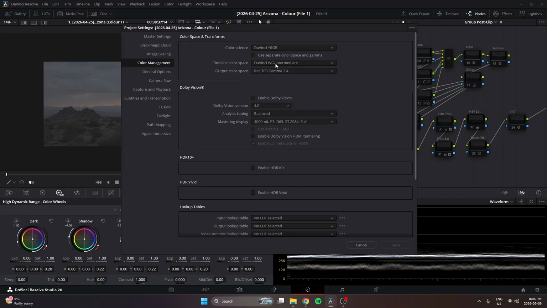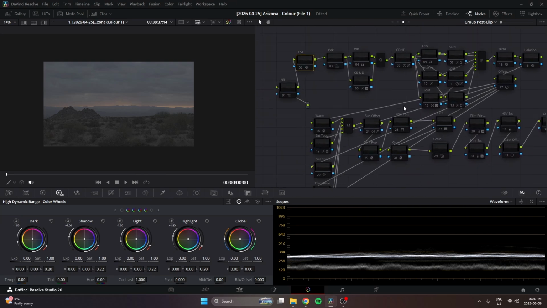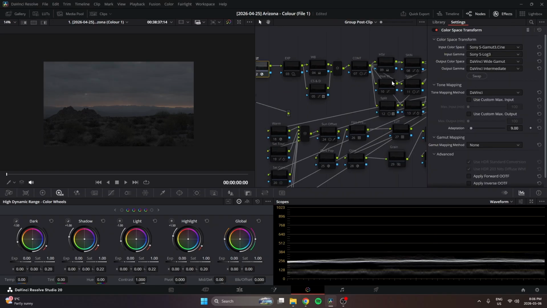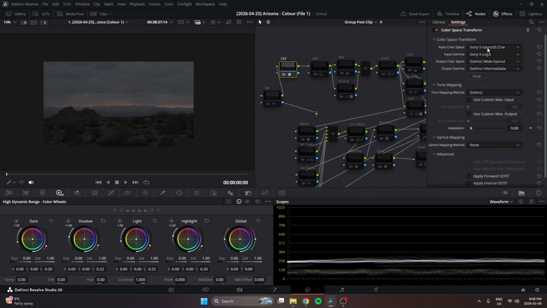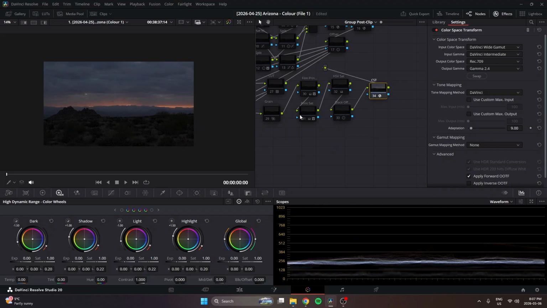So yeah, DaVinci Intermediate, Rec 709, the usual. I'm sure everyone knows. We start by adding our CSTs. So the first CST is obviously our input. We used a Sony, so we had Sony S-Cine and S-Log3, and we push that towards DaVinci Wide Gamut and DaVinci Intermediate. And then our output CST, which is from DaVinci into Rec 709. And then we're left with this.